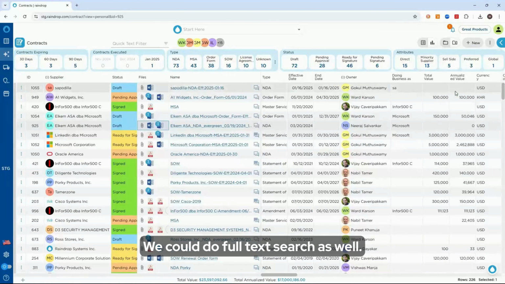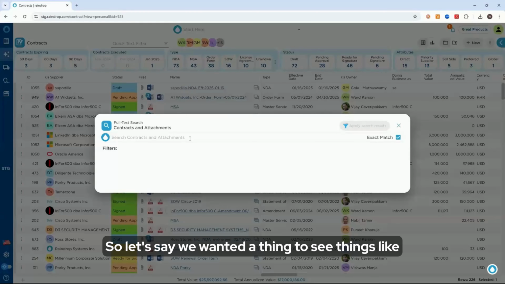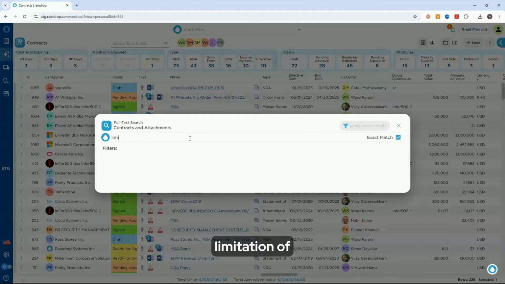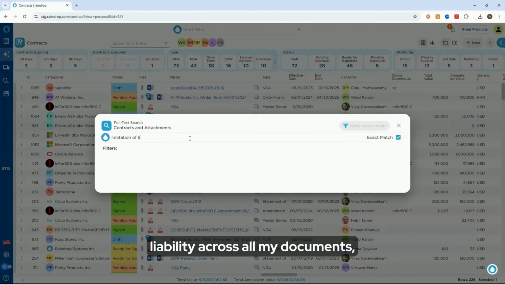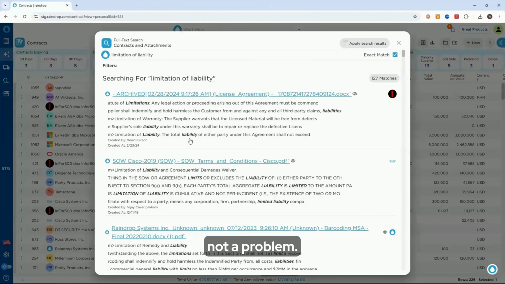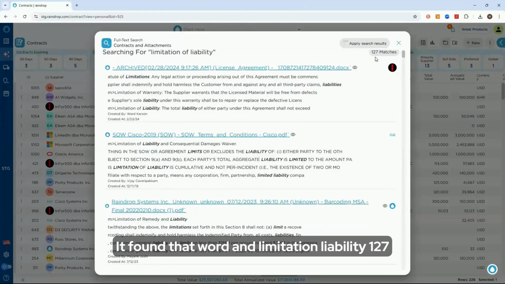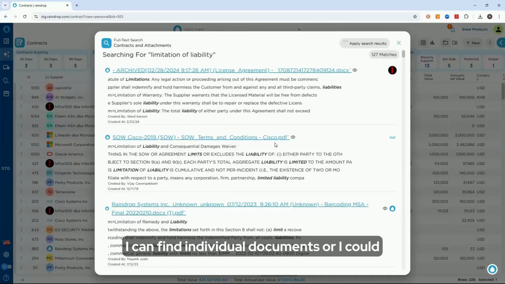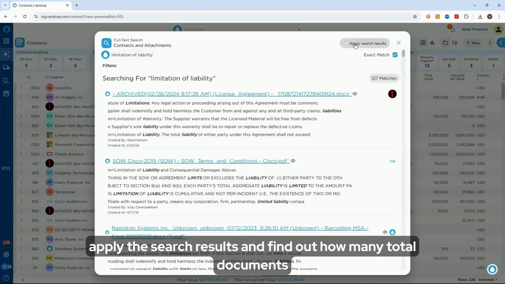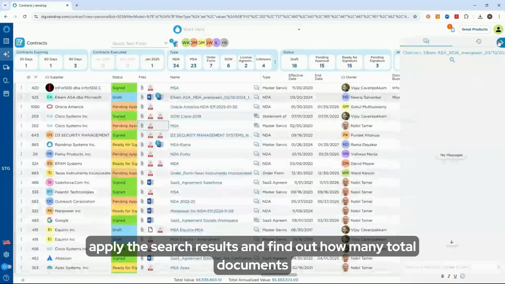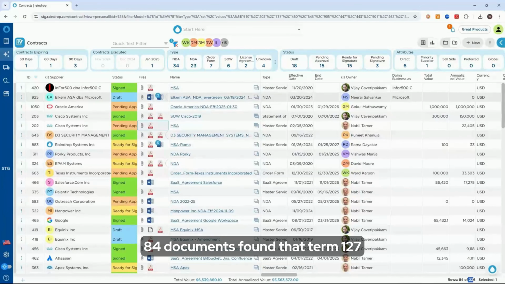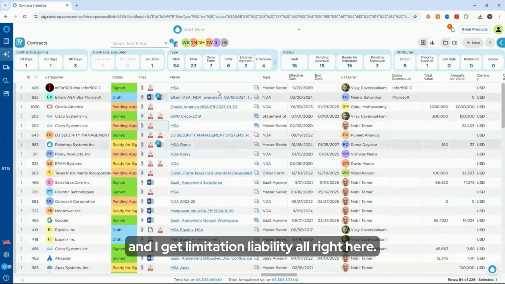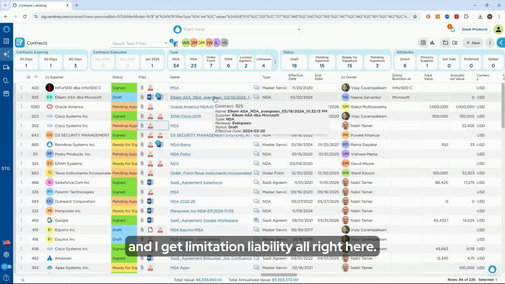We could do full text search as well. So let's say we wanted to see things like limitation of liability across all my documents. Not a problem. It found that word limitation liability 127 times. I could find individual documents, or I could apply the search results and find out how many total documents there are. In this case, 84 documents found that term 127 times. And I get limitation liability all right here.